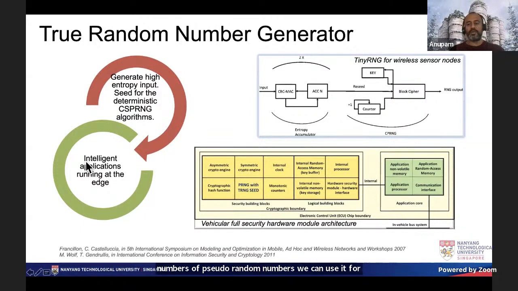For any digital system, you will find that there is a pseudo random number generator, for wireless transmission, for automotive, like inside the in-vehicle bus system. So the pseudo random number generator acts as an important building block. Now the pseudo random number generators begin with a high entropy small seed input, and that's where the true random number generators or TRNG come into the picture.